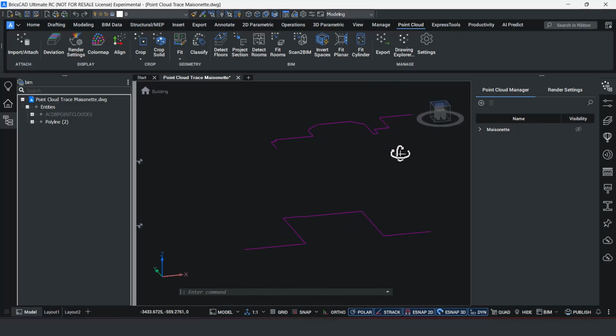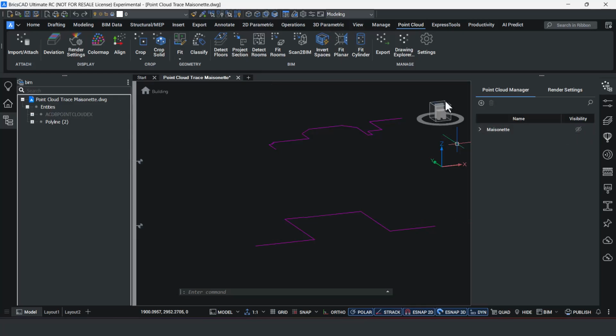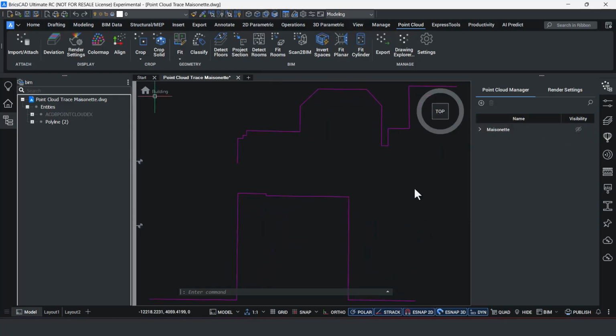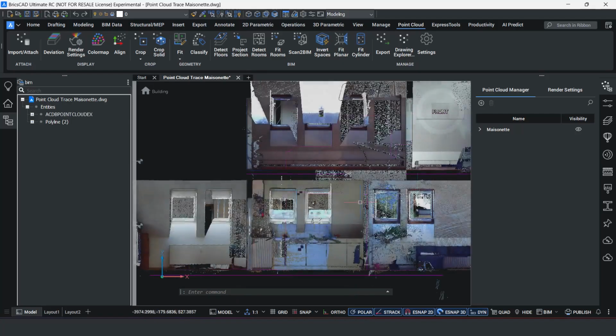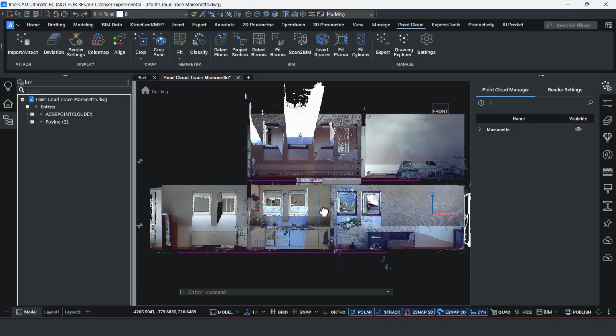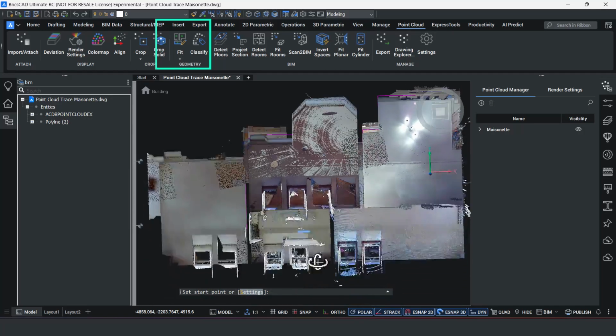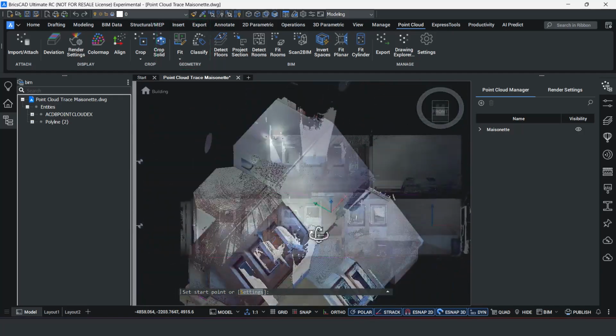But if we change the view, you'll see that both of these lines are on the floor they were traced on. Now, one thing to remember about tracing on point clouds is that the trace works on the current user coordinate system, UCS. So if I want to trace on the side of my point cloud and hit trace, I'll be taken into a top-down view, which is annoying, but here's how you deal with that.